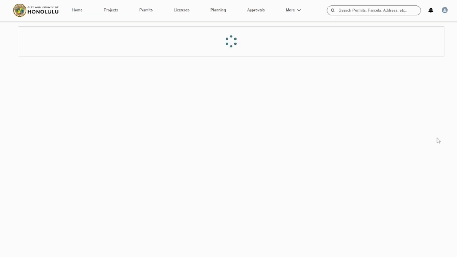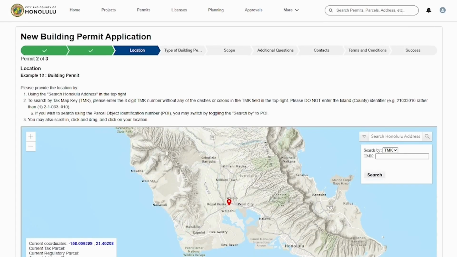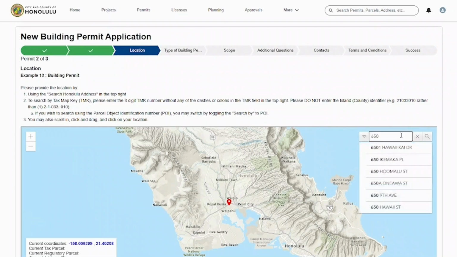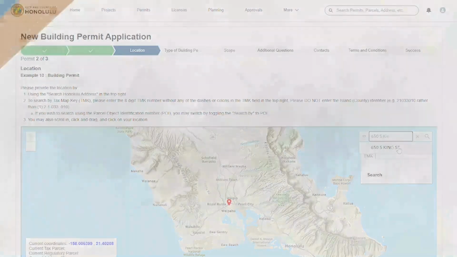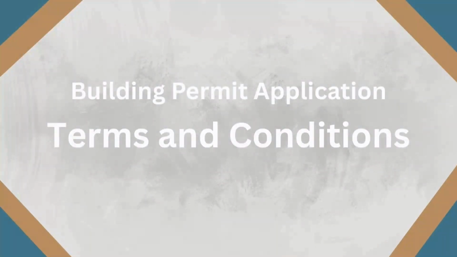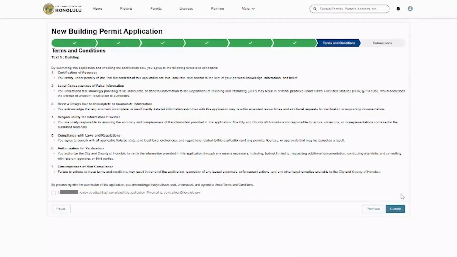next page. You'll now be taken back to the Locations page to start your forms for the second structure of your project. Follow the same steps as before and fill out all required information. Once you are finished, it will take you to the Terms and Conditions page. Review the terms and conditions carefully. Check the box at the bottom of the screen to accept the terms.